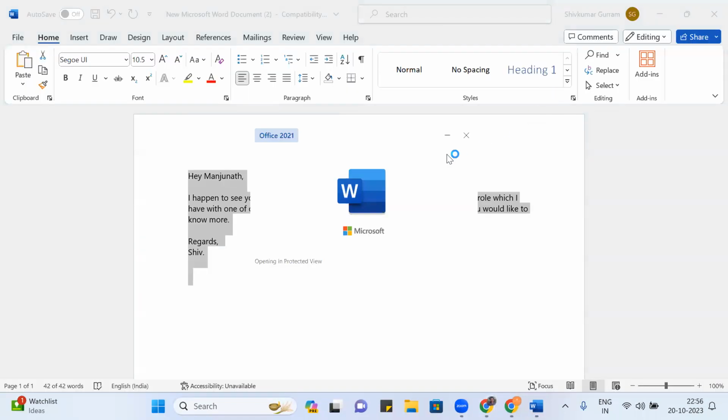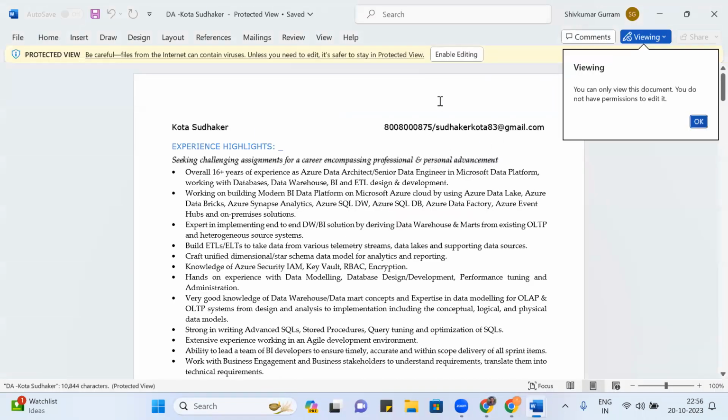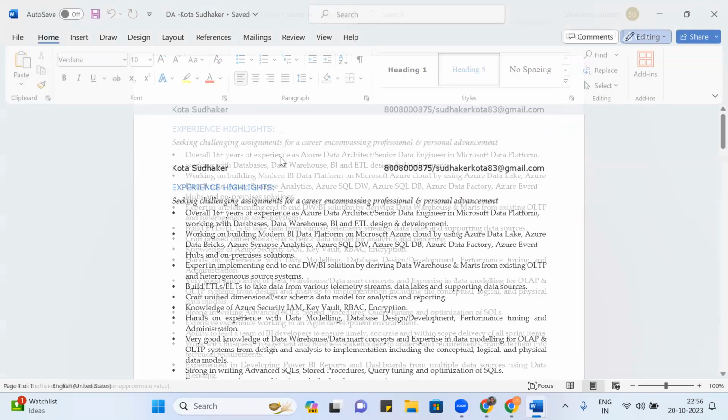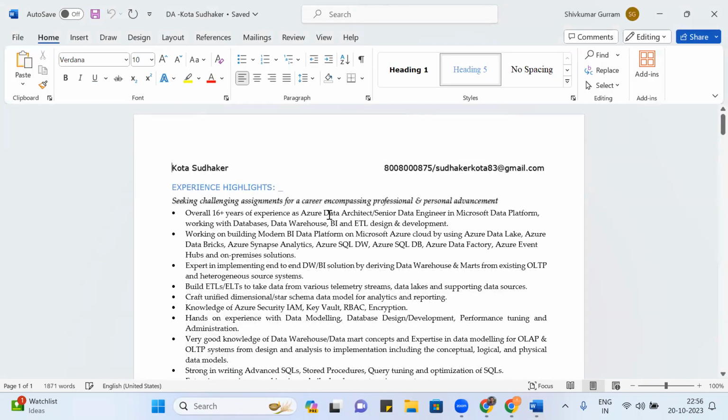Cool. That's it for today. I got my candidate as well. Seeking challenging assignment for career, Azure data architect. Awesome. Shubham, are you there? I think he's the one who is working on this requirement.